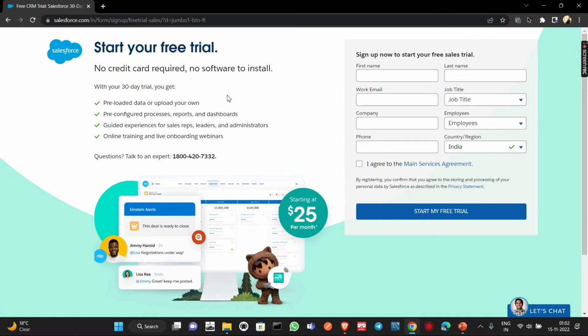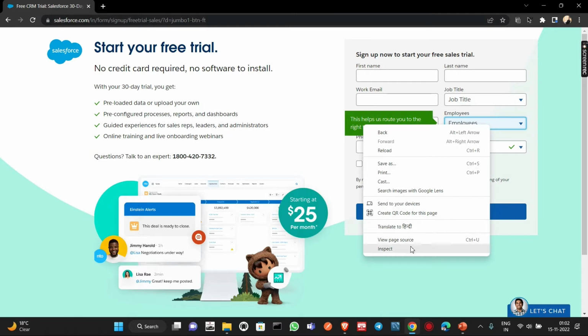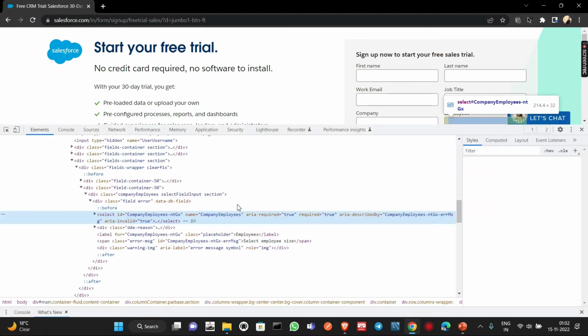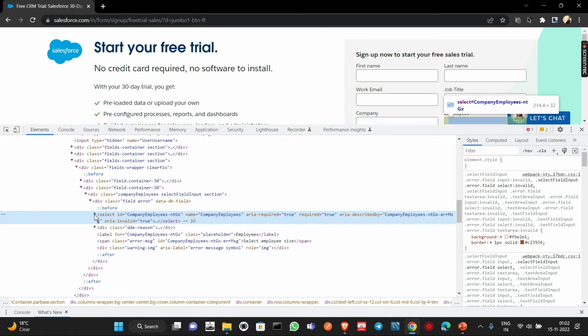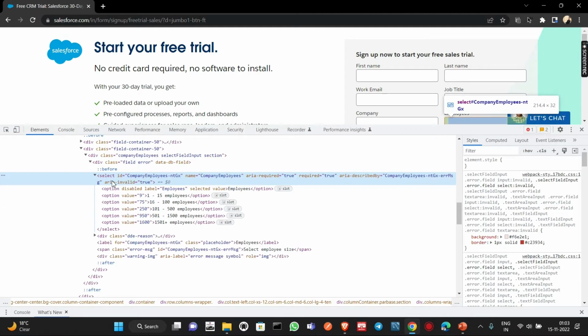If I open the developer.salesforce.com start my free trial page and inspect this particular employee drop down, then we will see a select tag, and if I open the select tag, I'll see option tags. You can see here. So this particular select tag is the parent tag and has various child tags. Since all these child tags are at the same level, they are siblings of each other. So this is the parent, these are the children.